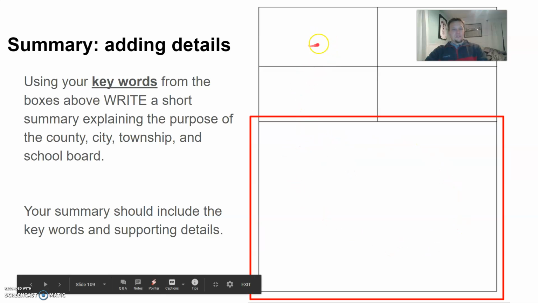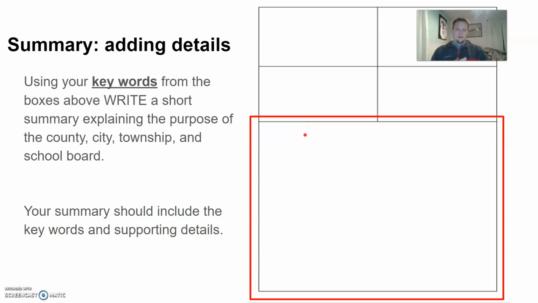So what we're doing is we're taking those keywords and we're adding details around them. So if you remember, we were looking for those bullseye words, and those were the words that we would use for the keywords. Now we're going to use those words that go on the outside of the bullseye, kind of that will help us explain using detail within our writing. Your summary should include the keywords that you used up here with supporting details.